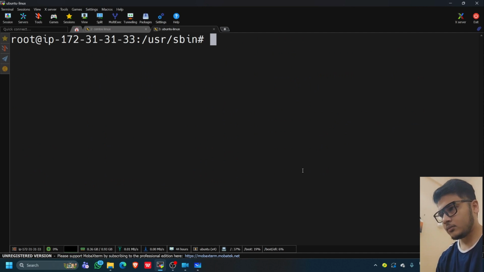So now one more thing is there. I told you about setting the password of a user. Now I am in my root user. Okay, I am logged in as root user.